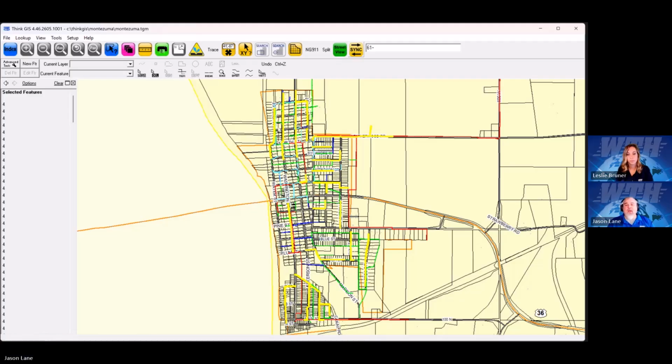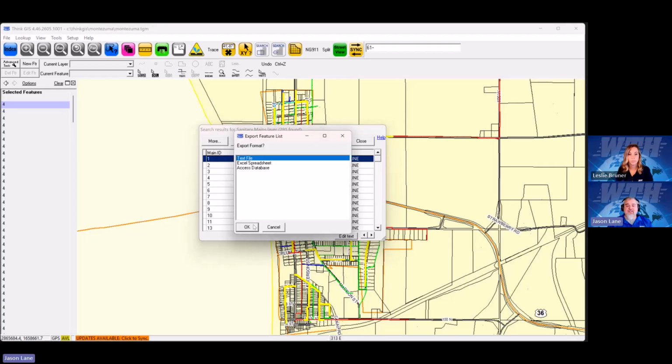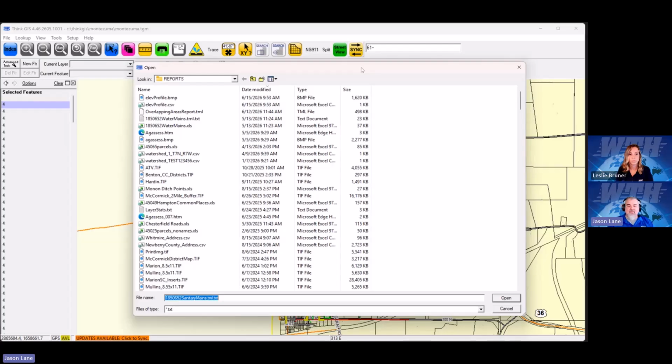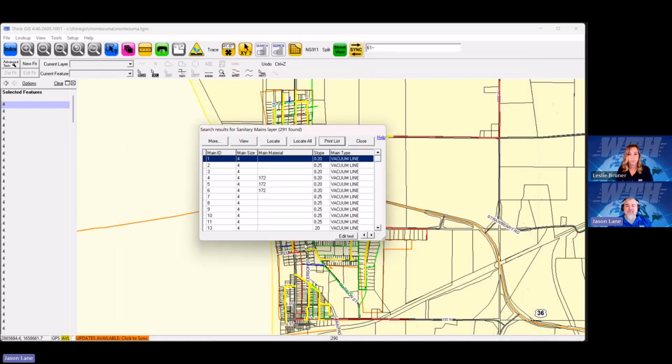Another option that we have, if you were running reports or anything, would be with those options that we just pulled up, like 291 features, which is all 4-inch. We can hit print list to a text file. Do you want statistics? Yes, I do. It pulled it up on the other screen, so let's drag this over. Here it's saying we're going to open a text file. Let's open it. It opened it on the other screen again, so let's pull this over.